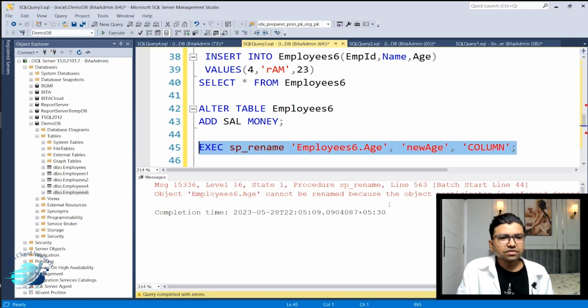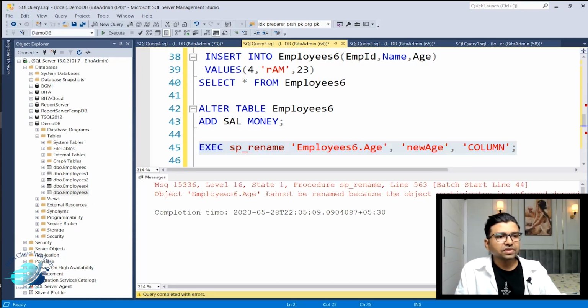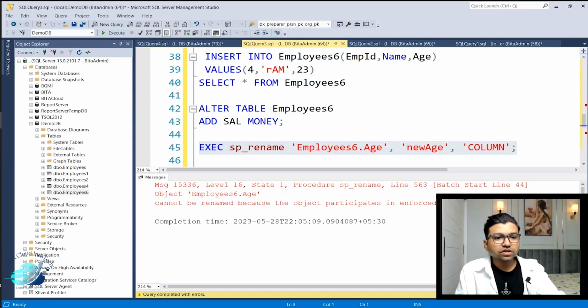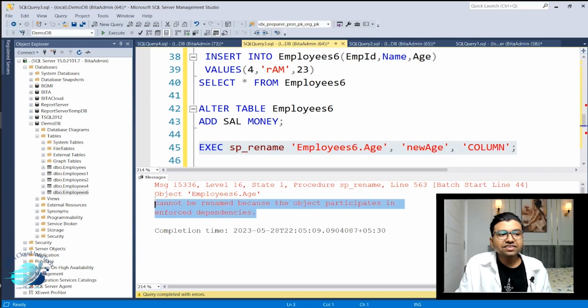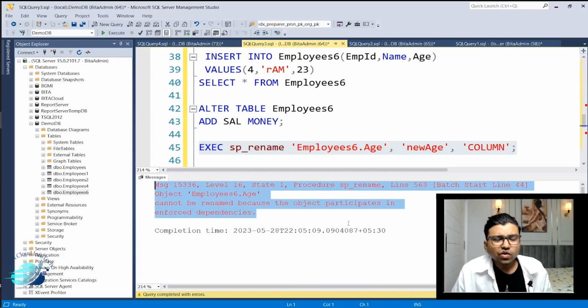Okay, it's saying cannot rename, and that's also a good thing. Let me see. Cannot rename because the object participates in enforced dependencies. What does it mean? It's saying it has a constraint. You have applied a constraint, so you can't rename. Whenever we have constraints, we face this kind of challenge. So it's a good example that this came up. We have set some constraint on it.